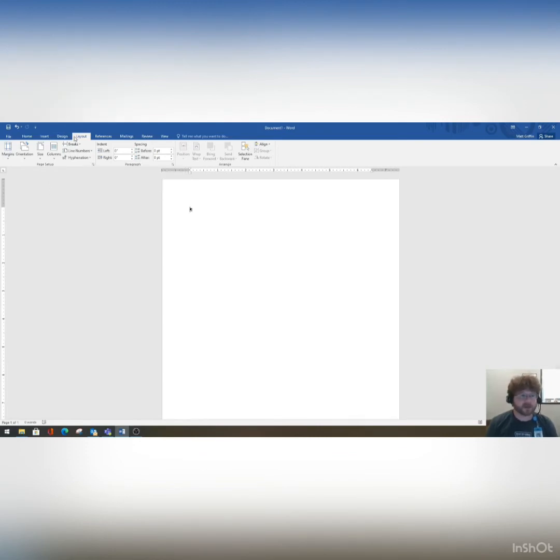So our layout ribbon, that's where we change our margins. That's where we change our orientation to portrait, landscape, the size of our page. So if we're using a ledger, we can make the document that size before we print it.